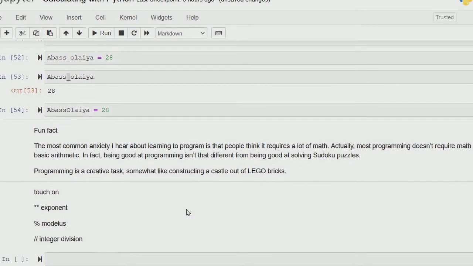So fun fact number 3 for this video: the most common anxiety I hear about learning programming is that people think it requires a lot of math. Actually, most programming does not require math beyond the basic arithmetic that we've done here. In fact, being a good programmer isn't that different from being good at solving Sudoku puzzles. If you can solve Sudoku puzzles, you don't necessarily need to be a mathematician. So if you can solve that, you can be a very good programmer. Programming is a creative task, somewhat like constructing a castle out of Lego bricks, like all those bricks that we build together to form castles and the like.